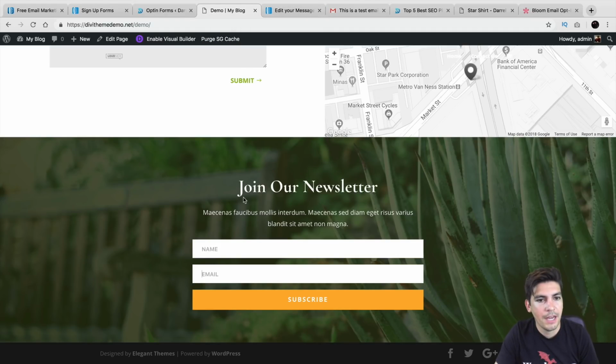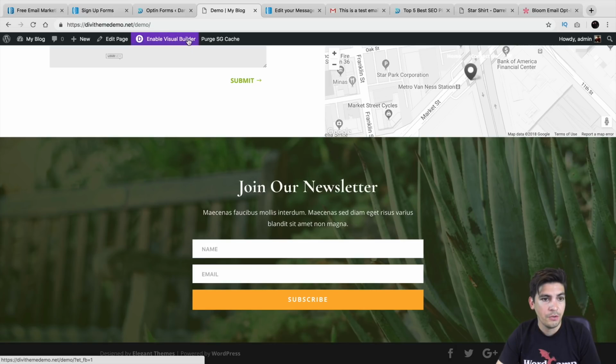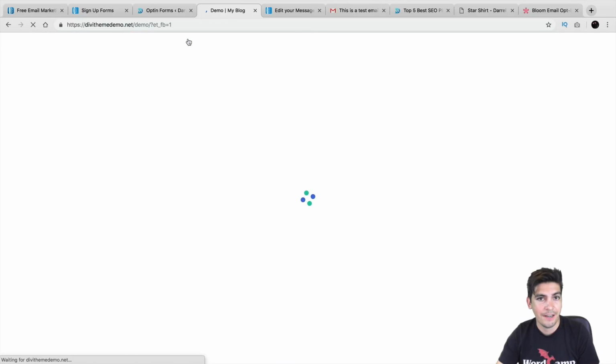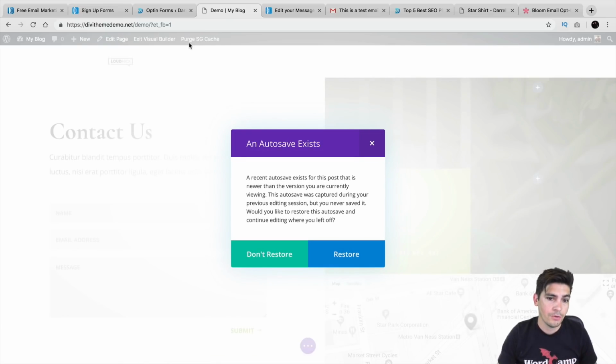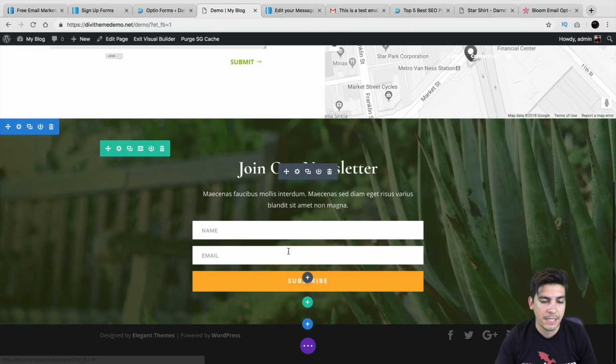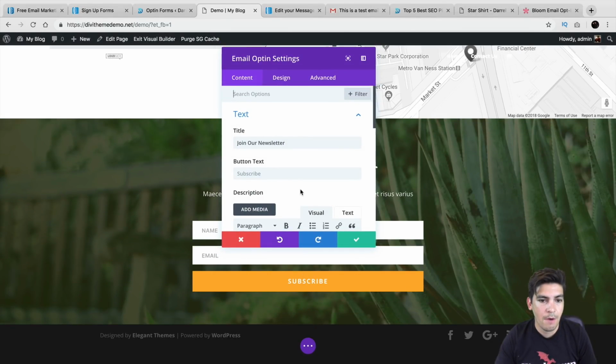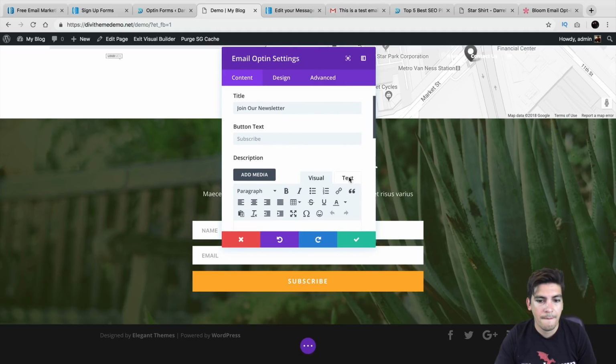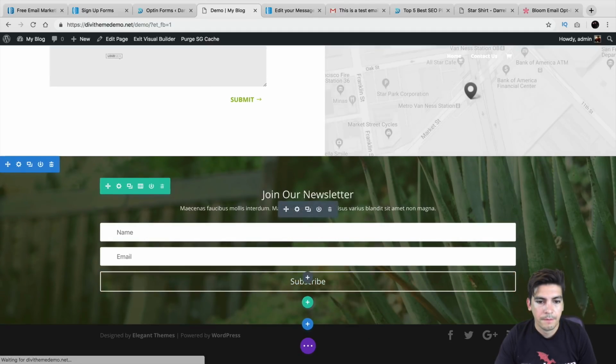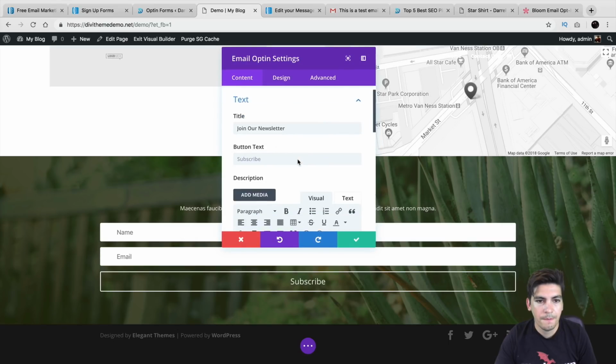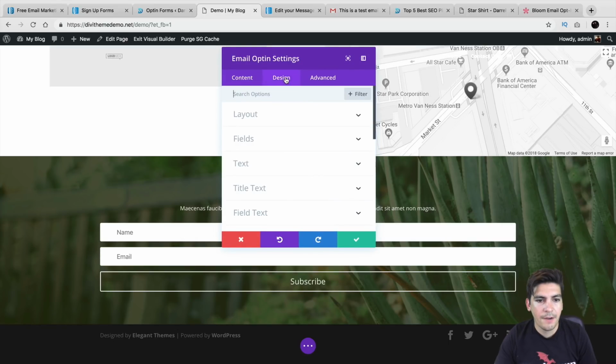Now, if you want to use Aweber for the Divi theme, all you need to do is enable the visual builder and simply set it up. It's really simple. In fact, they have a module where you can just add it in. So this right here is the module that you'll need to use. And under the design right here, you can change everything, etc.